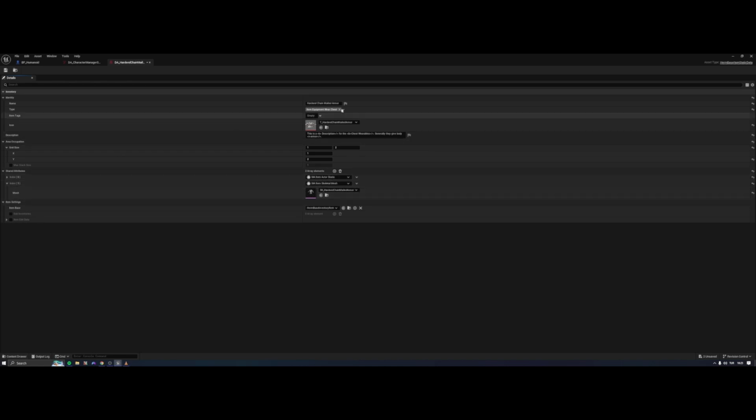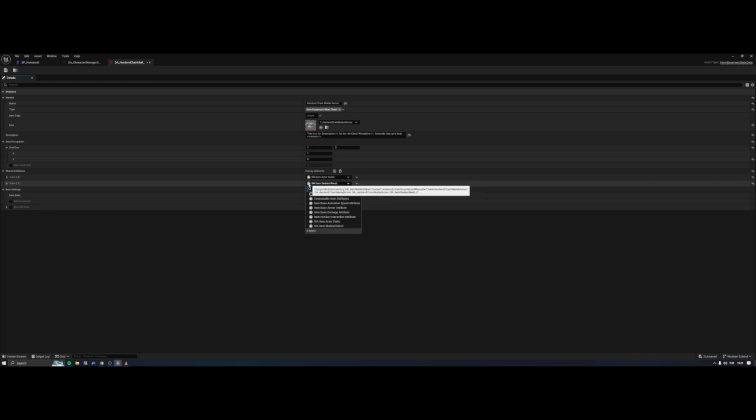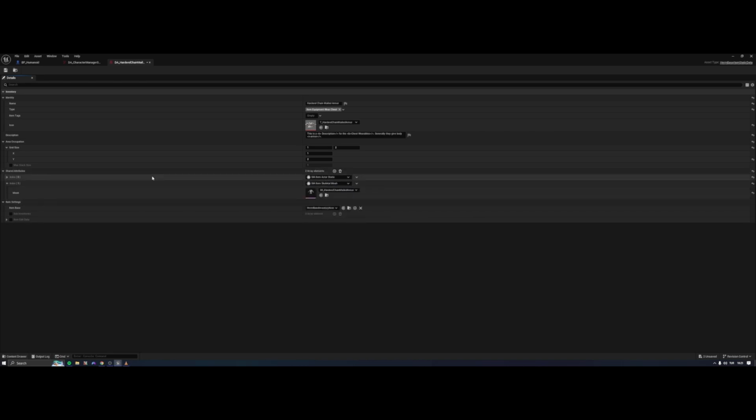As you can see, by default, it doesn't have a mesh component here. I have added this SIA item mesh, SIA being the shared item attribute. It has also only one mesh. It's a soft object reference. I can drop any mesh here.